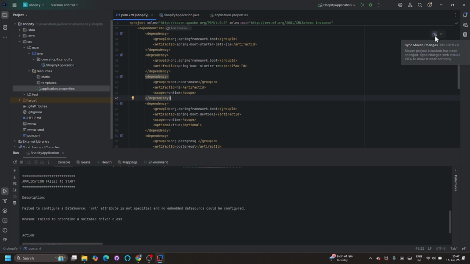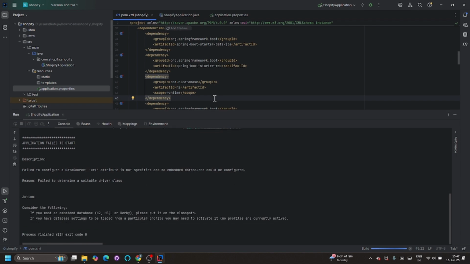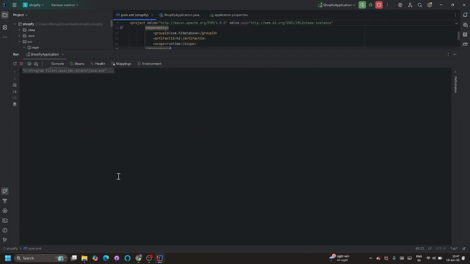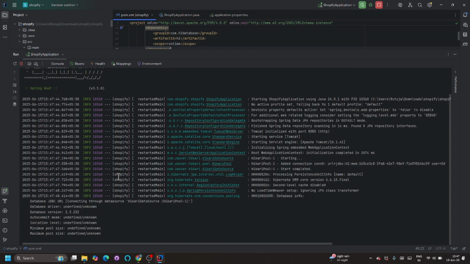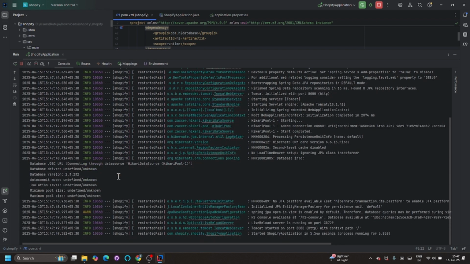So if you come to this top right corner, just press it and it will resolve the dependencies. Without doing this, it will not run. Okay, so the dependency has been resolved. Now let me rerun the application. See, for Spring Boot, we do not need to specify any external things, and everything is built in. For example, the Tomcat server, etc. is everything built in. For Spring, we need to do everything externally.